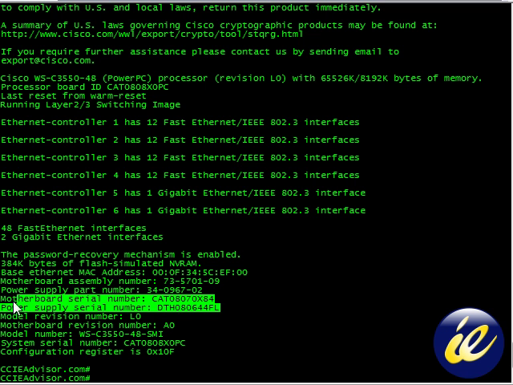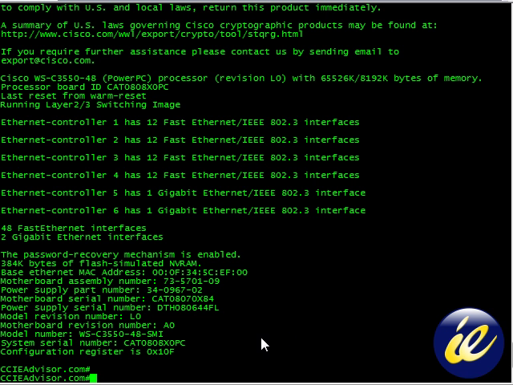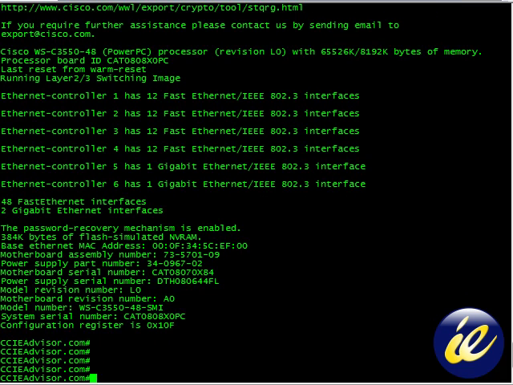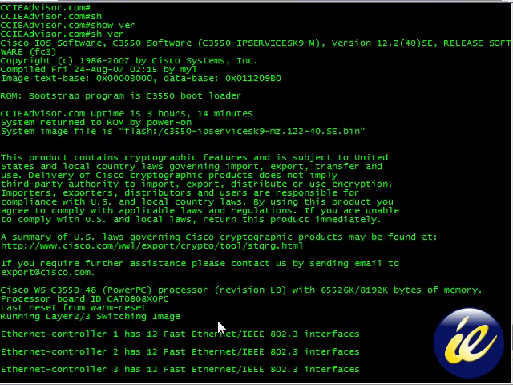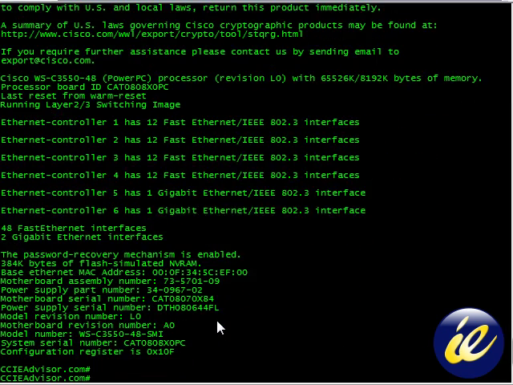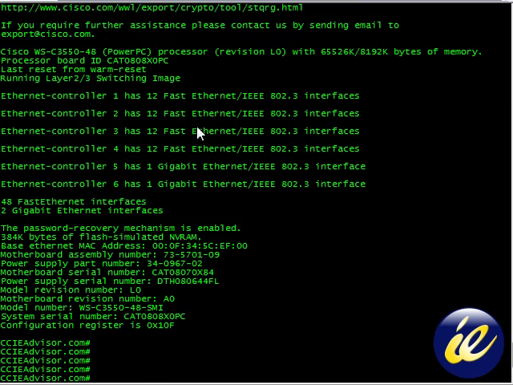The motherboard serial number, the power supply serial number, the system serial number, okay? And the configuration register, we're going to show you how to change that. Okay, we'll show you how to do that at a later time. And that's pretty much everything that you get out of the show version command, but I hope it's been interesting to you, and I hope that it helps you in your future endeavors.